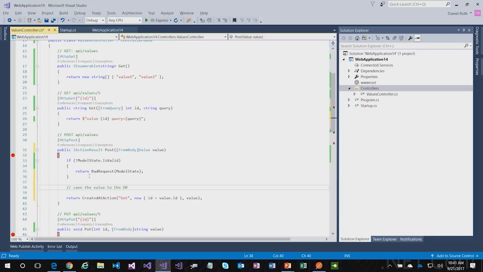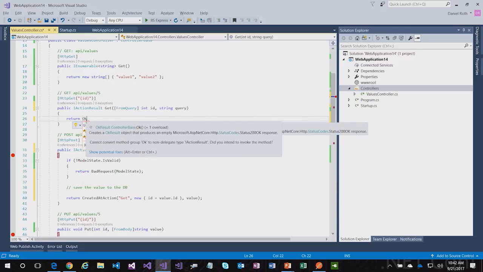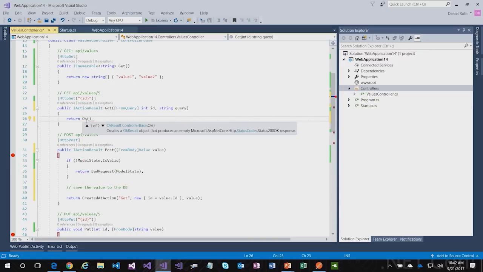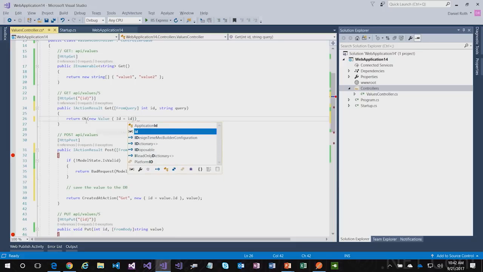That looks good. In fact, let's also update our get action so that it also returns IActionResult. And now, instead of returning just this static string, let's return a new value. Oh, sorry. Let's return an action result. Let's return OK, like you got it. And for the thing that we return in the OK response, a new value. And let's set the ID to the ID that was passed in.